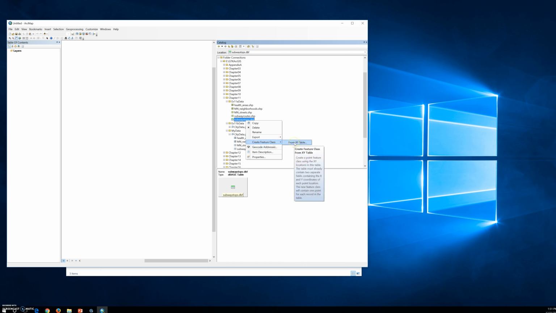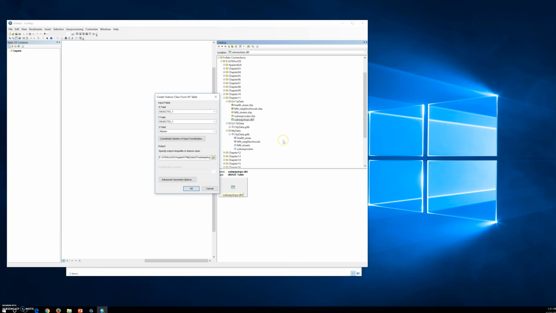Create feature class from XY table. So this opens the Create Feature Class from XY Table dialog box. The table already has an X field and a Y field assigned, but they are not correct. We're going to change the X field option to point X, and then the Y field to point Y. And the Z field, we just leave it none.